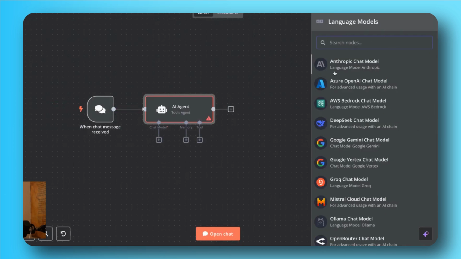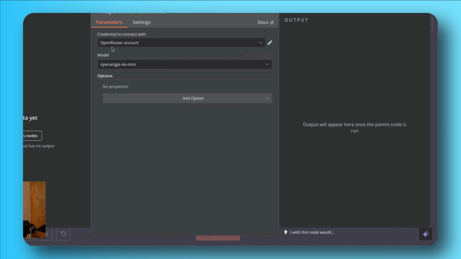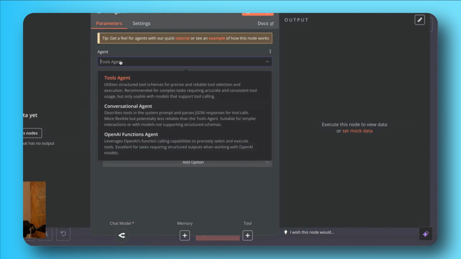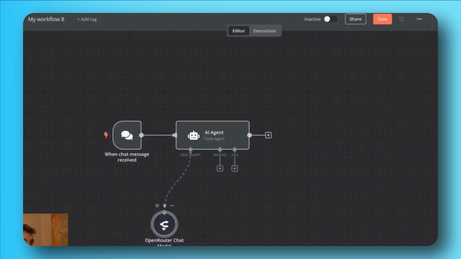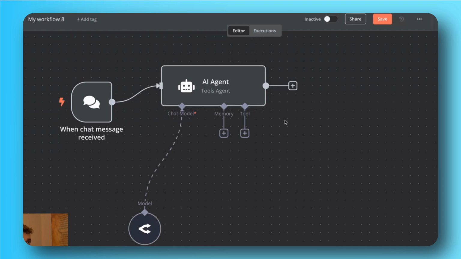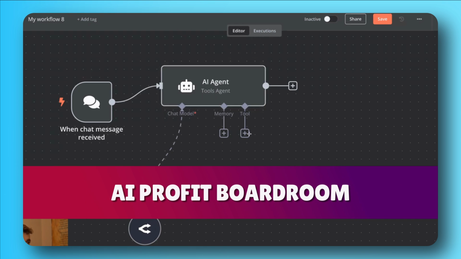Underneath that, we're going to select OpenRouter, and we'll just go with the basics to keep it simple and easy today. When you're doing this, make sure you add your credentials for each part. For example, for OpenRouter, you can add your credentials right there. Check out my other videos on that, or the AI Profit Boardroom if you need some help.